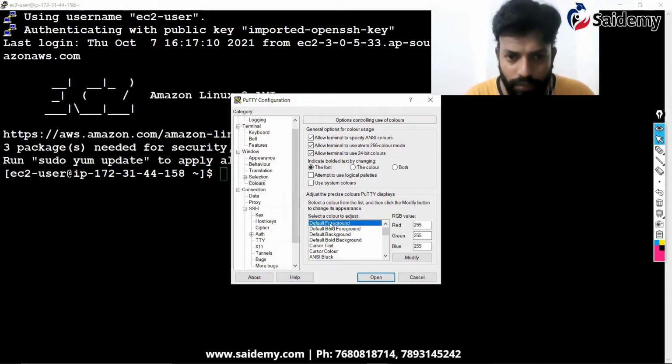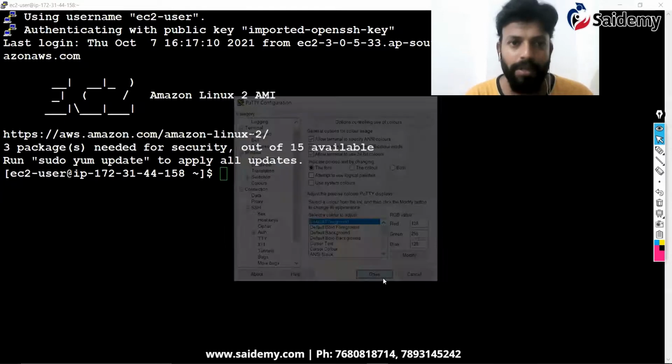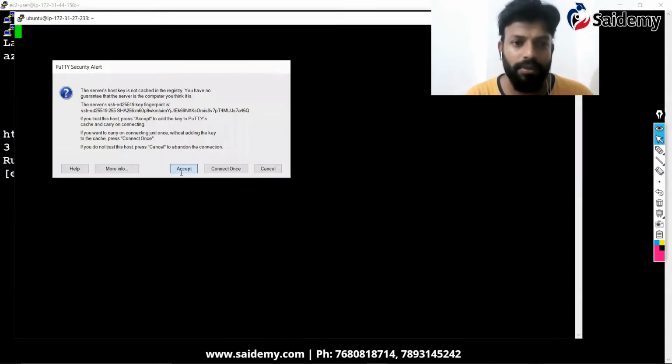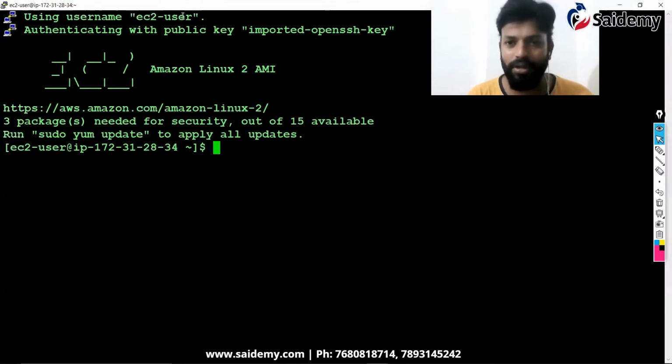Foreground, you can see foreground, modify. Which color that you want. I would like to go with green. You can choose whatever color. Okay. Open, accept, like that. So you can do that, it is up to you. Okay, that is, got it.